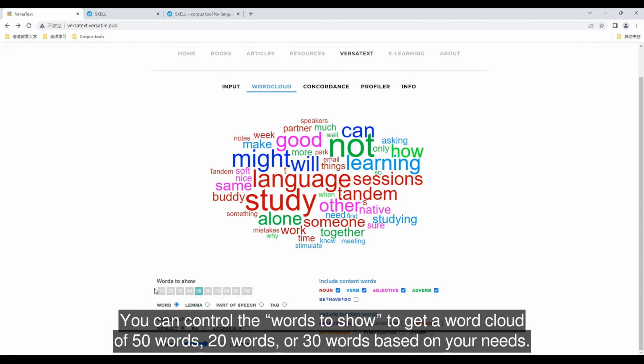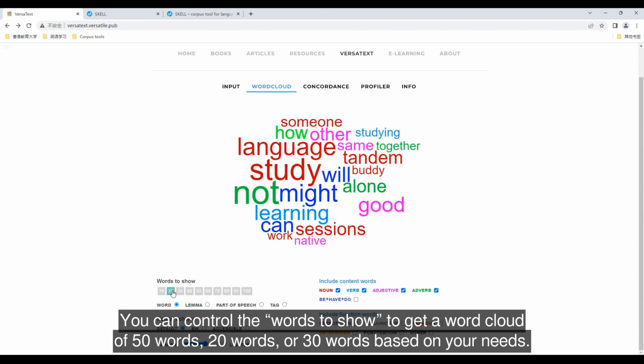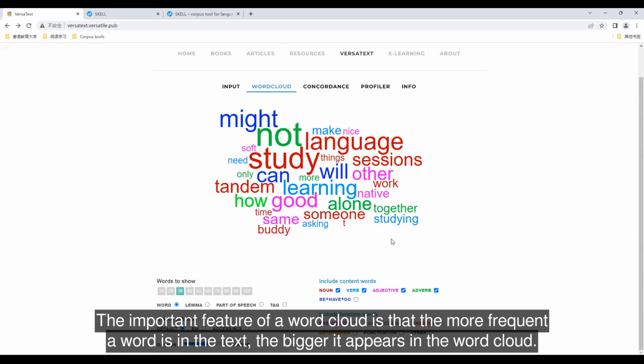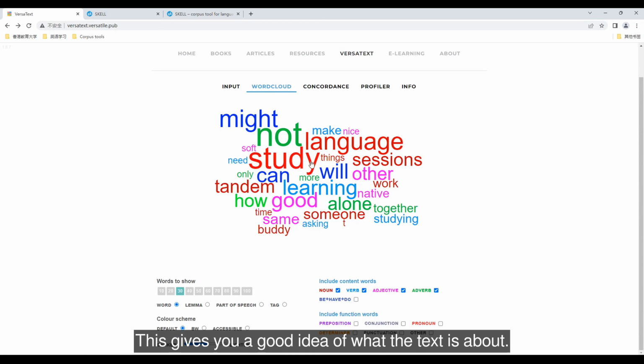You can control the words to show, to get a word cloud of 50 words, 20 words, or 30 words based on your needs. The important feature of a word cloud is that the more frequent a word is in the text, the bigger it appears in the word cloud. This gives you a good idea of what the text is about.